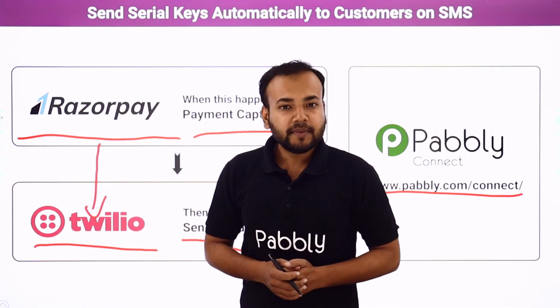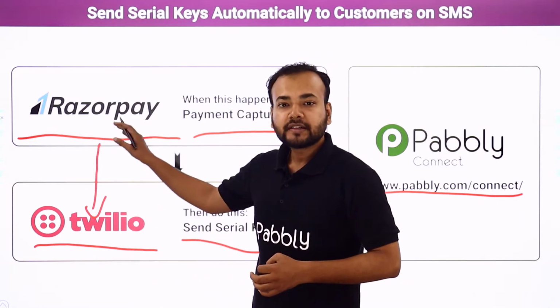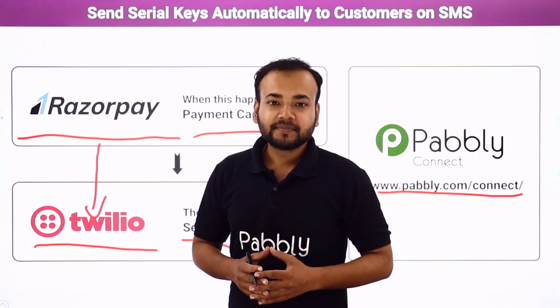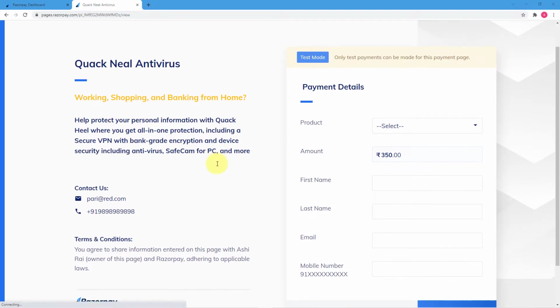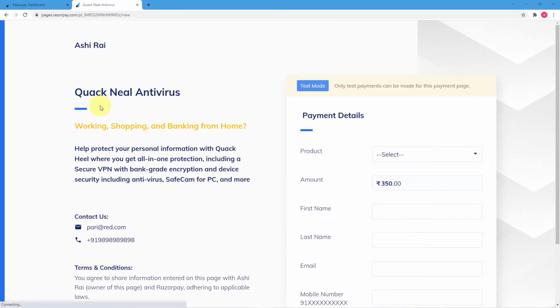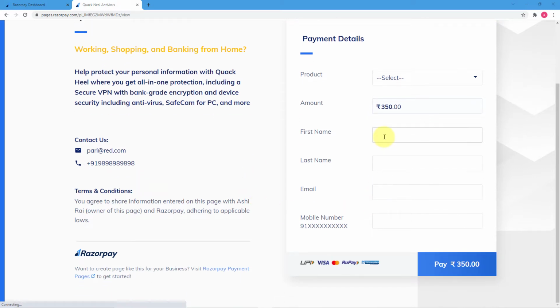So now let me give you a demo on my screen of how this connection or automation between Razorpay and Twilio is going to work in real time. So guys, this is my computer screen, and here you can see I am on the payment page of a software antivirus that I'm selling, Quacknil antivirus, right? Whenever someone purchases our antivirus from this page, we are going to send him or her the activation key or the serial key of this software, right? So let's make a demo purchase here.